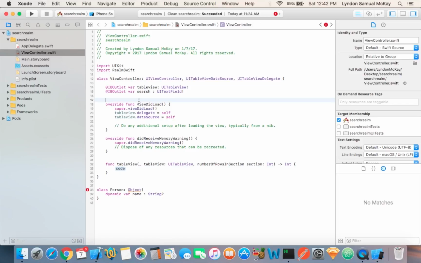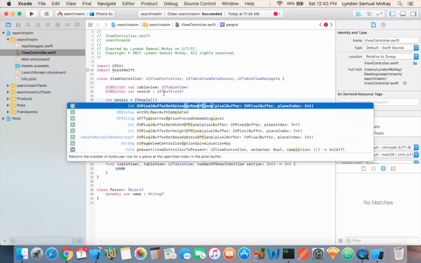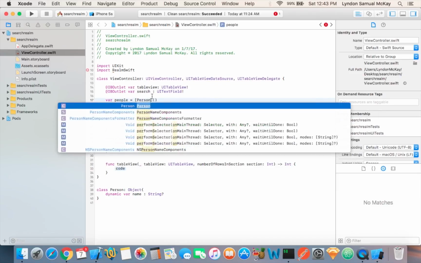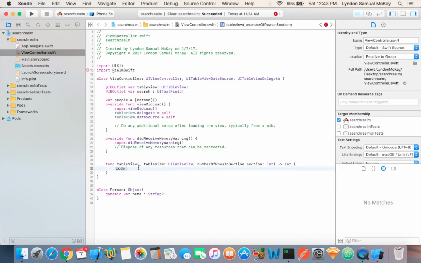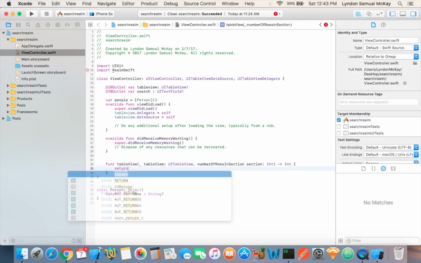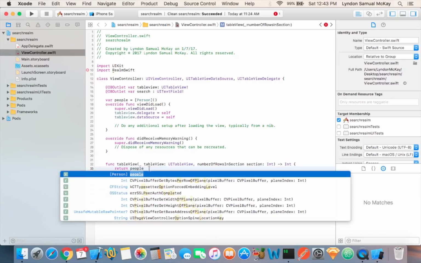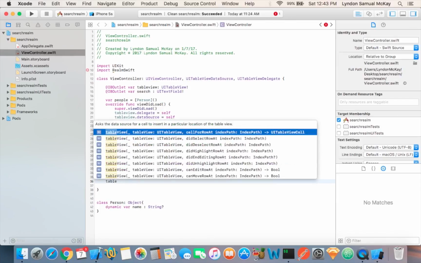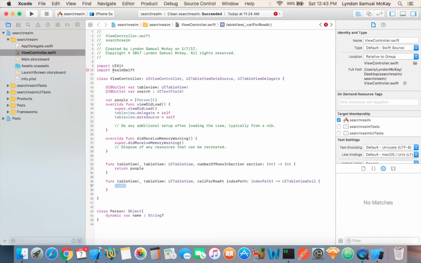And then let's create an array of people. So people equal to Person, and this will return people.count. And the next table view function is this one.